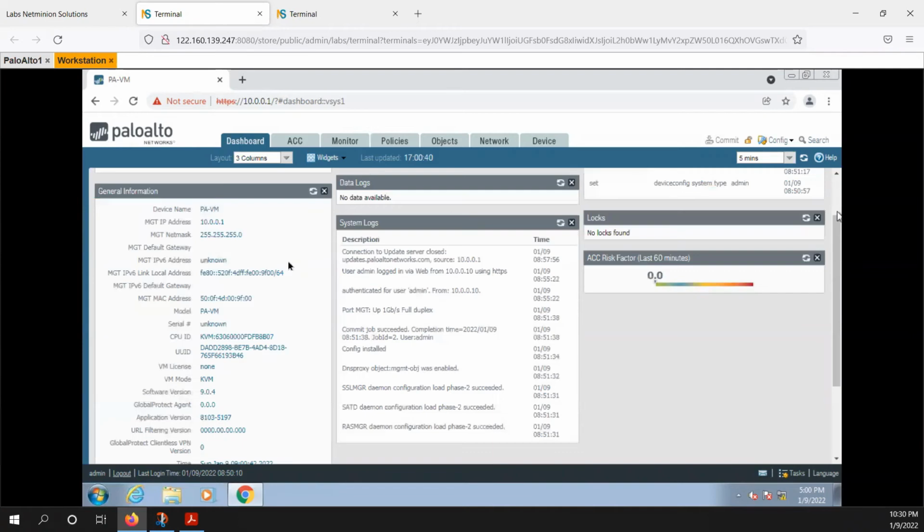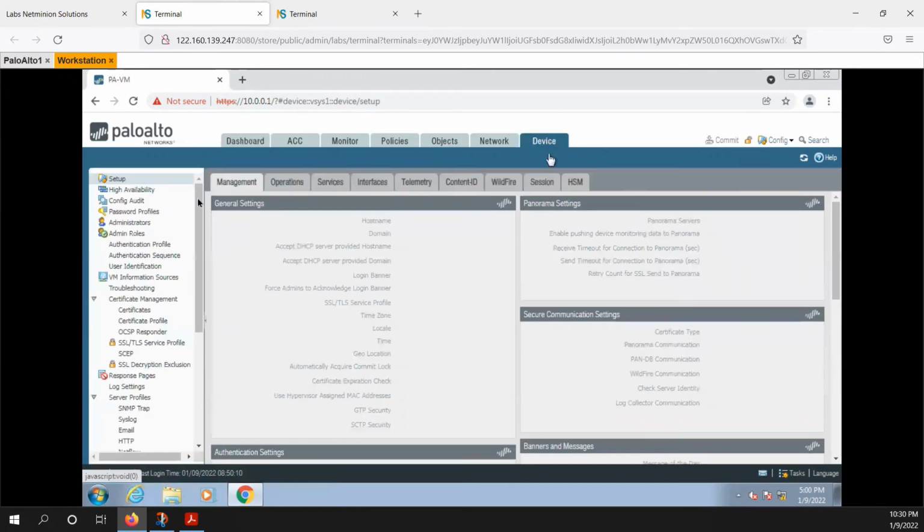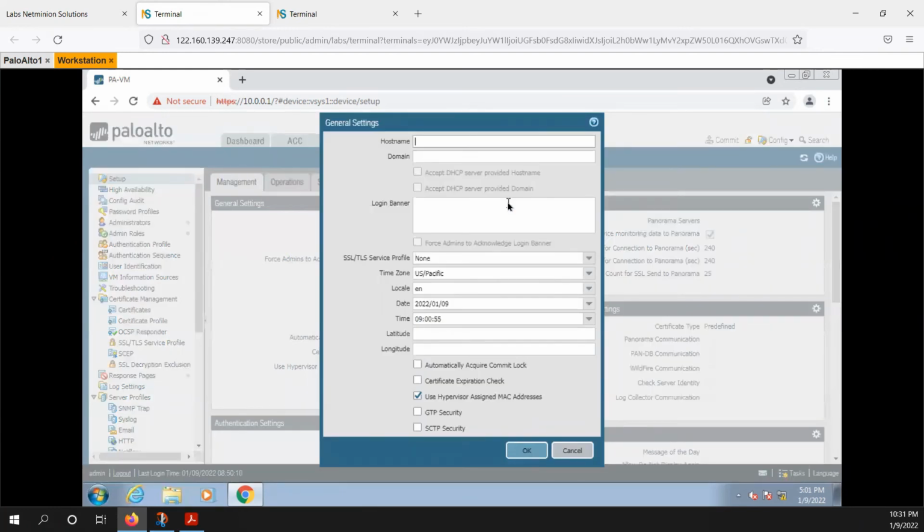Now, let's do some basic configuration. Okay. So let's go to Device, and I'm just going to do some basic configuration on the device. If we want to set up device related things, we have to go to this Device tab, and we can do some basic configuration. For example, in the management settings, this is the general setting that we can do. Host name, etc. we can define. So if you click here, you can define the host name. I'm just defining the host name PA01 for this one.